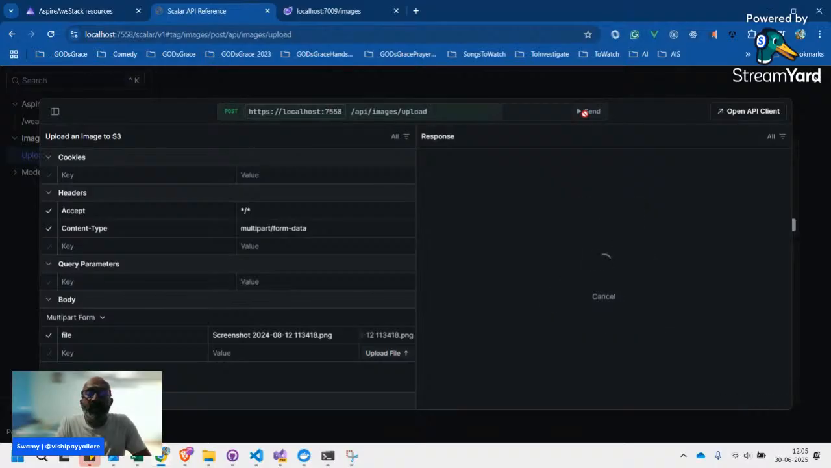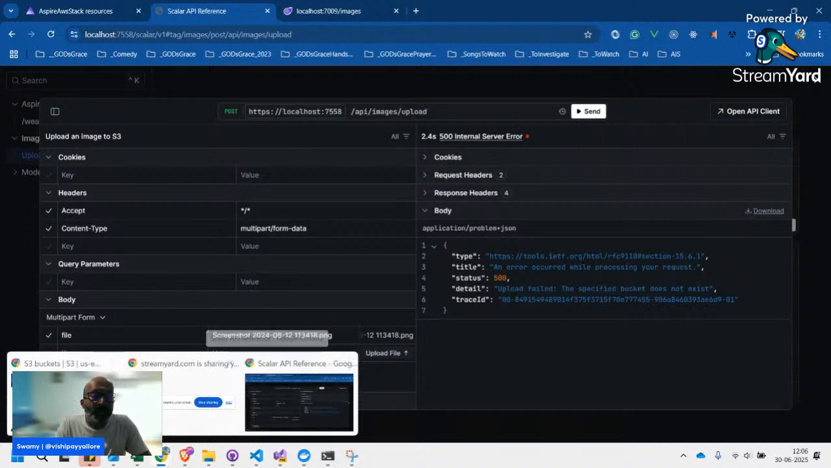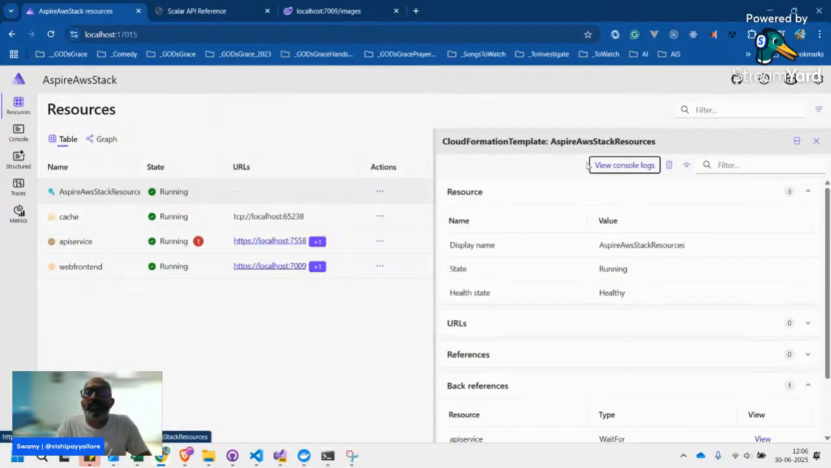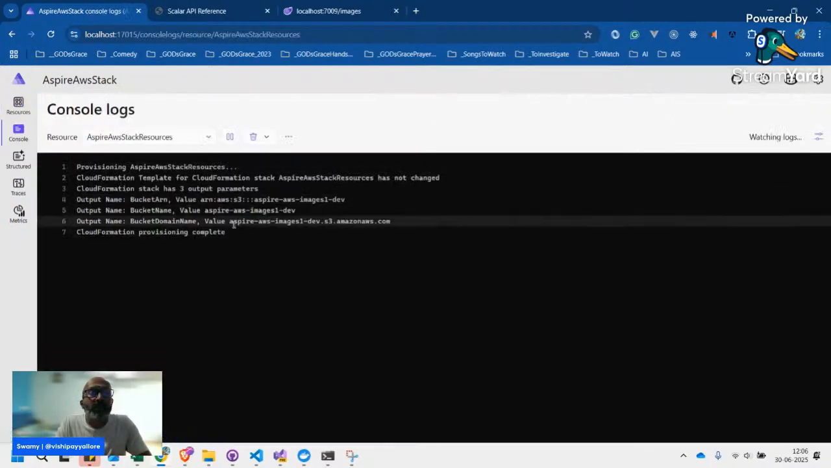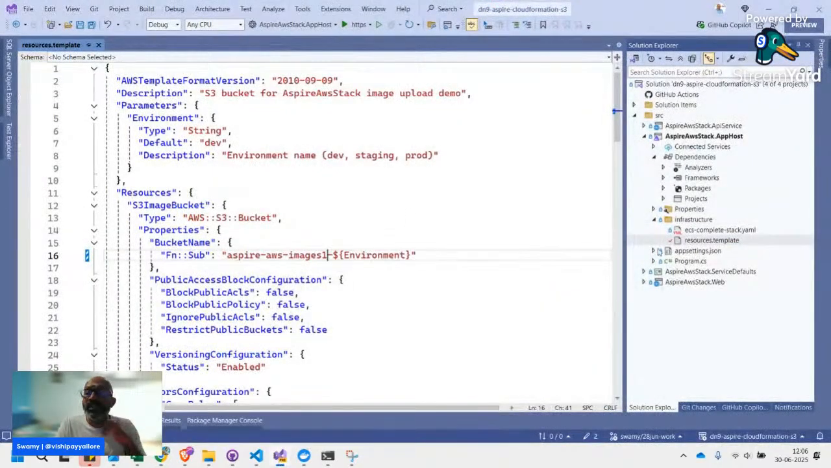It is there, but for some reason it's not showing. Upload failed. The specified bucket doesn't exist. Then why did it say the bucket exists in the logs? In the logs, it told output. Oh, okay, I understood the problem. So 1, 2, I use those names.